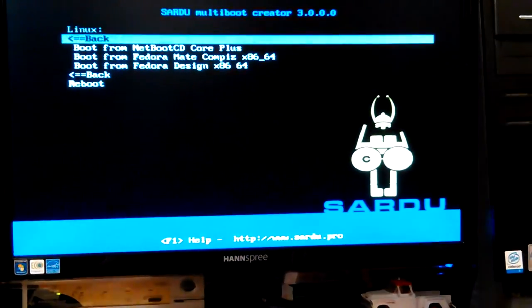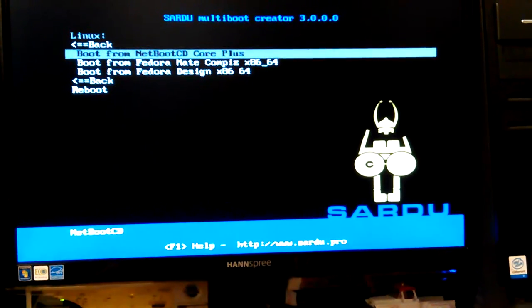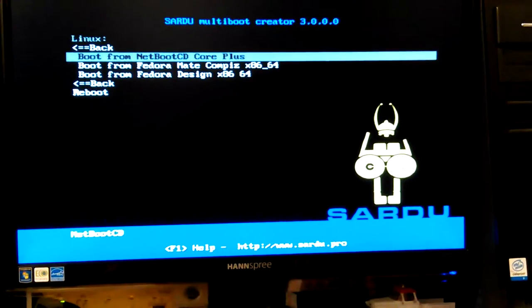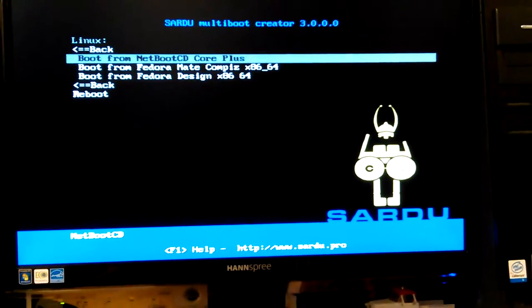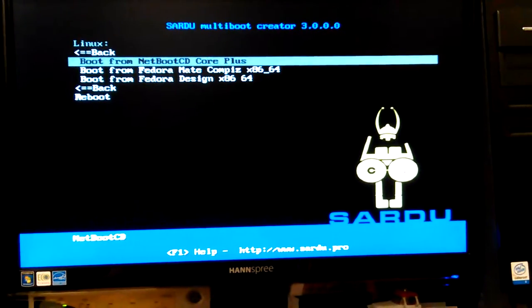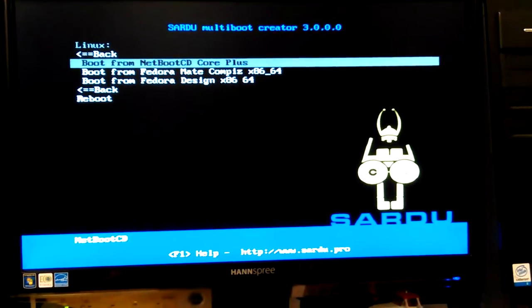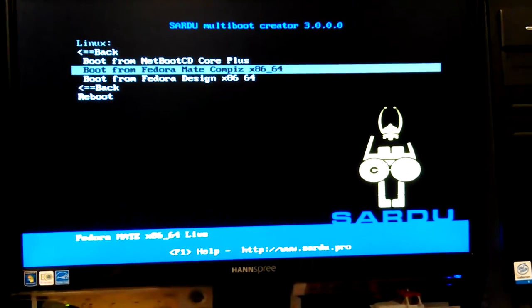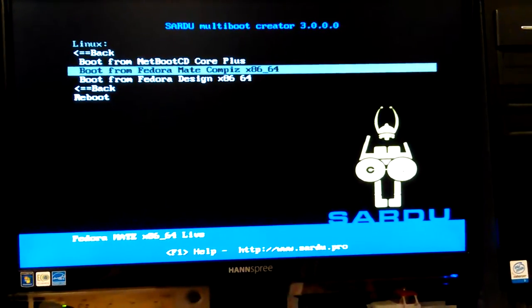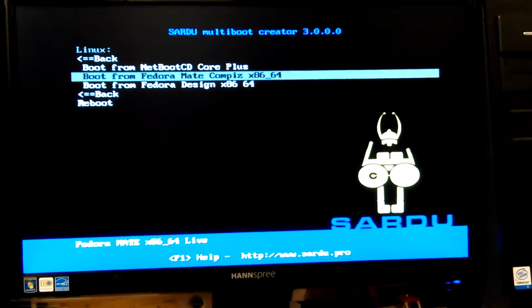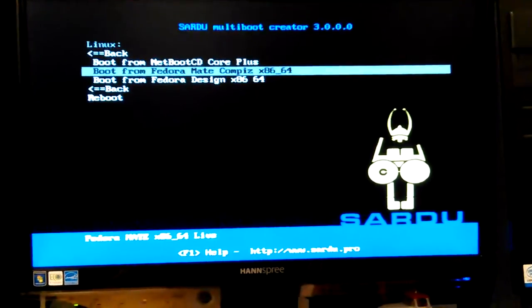Let's see, and then Linux, they make these menus for you, Sardu does. Netboot CD Core Plus, you can install several different Linux operating systems, Debian, Fedora, and others, straight from the servers. So it's kind of cool. I used it once for Debian on a laptop. Fedora, Compiz. Let's see, I don't remember. I remember I put Fedora 24 and it wouldn't boot, so I took it out.